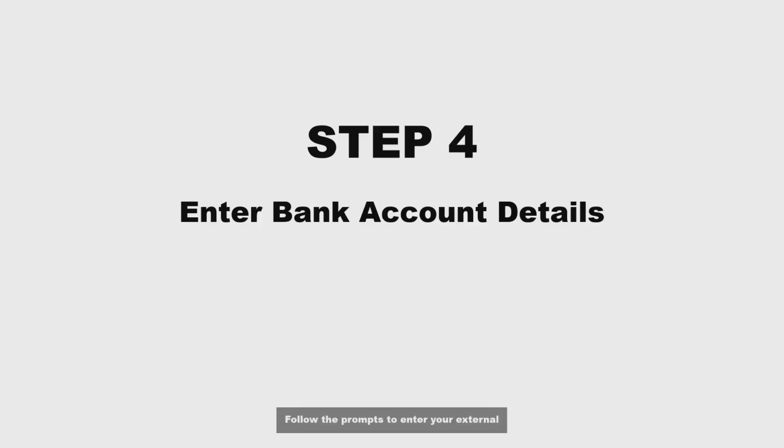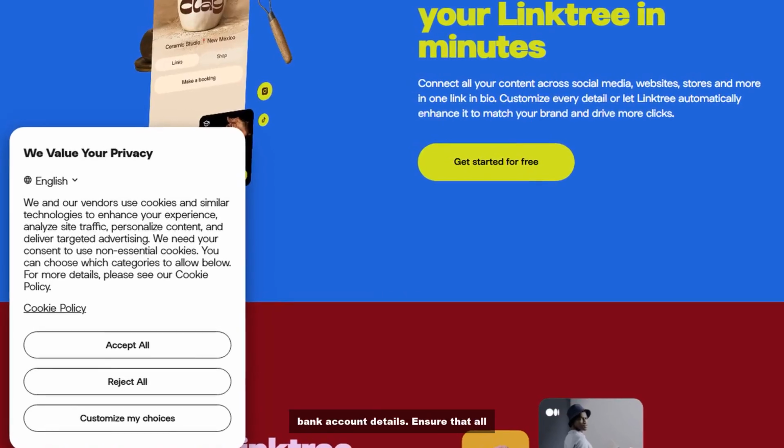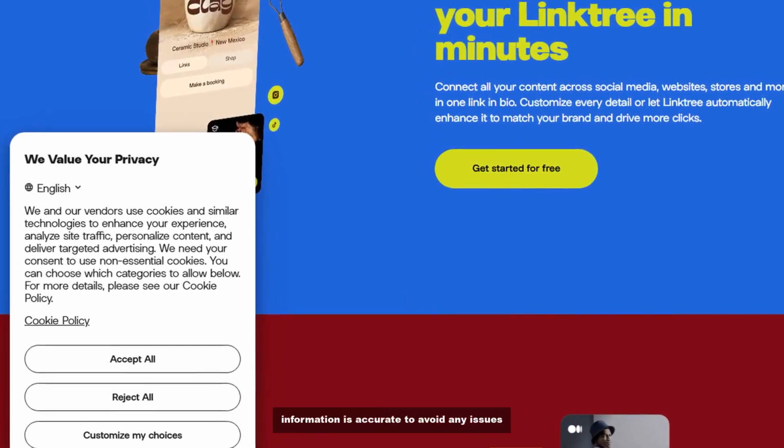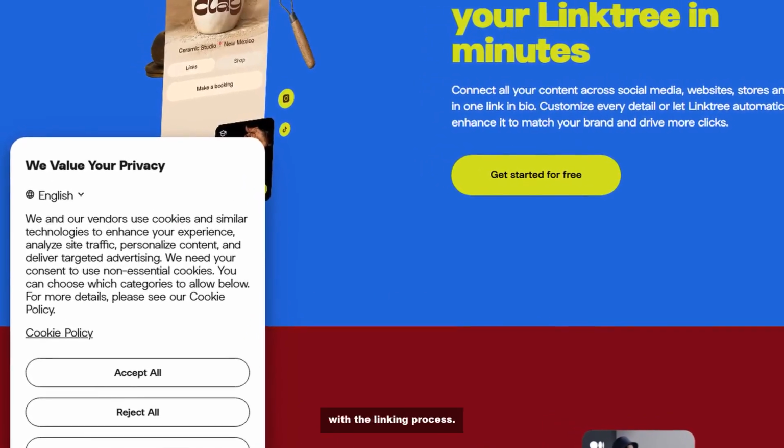Step 4. Enter bank account details. Follow the prompts to enter your external bank account details. Ensure that all information is accurate to avoid any issues with the linking process.